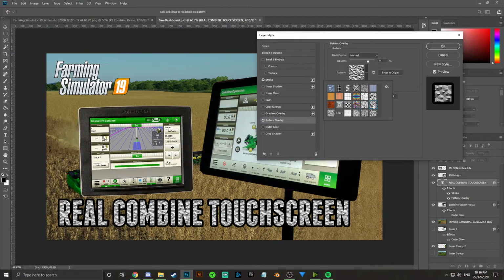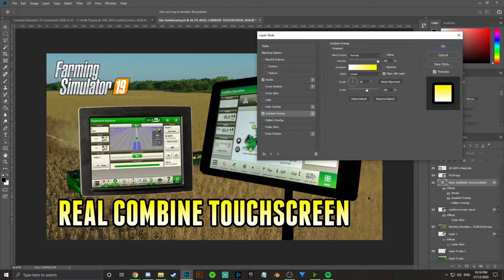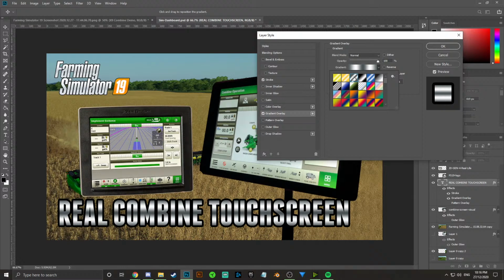So again, they each do their own thing. It's just experimenting, really, isn't it? It's all about experimenting. Gradient overlays as well. Put a gradient on your text. Why not? Again, there's presets. I don't know why the presets are always so ugly, but there you go. You could do silver text.